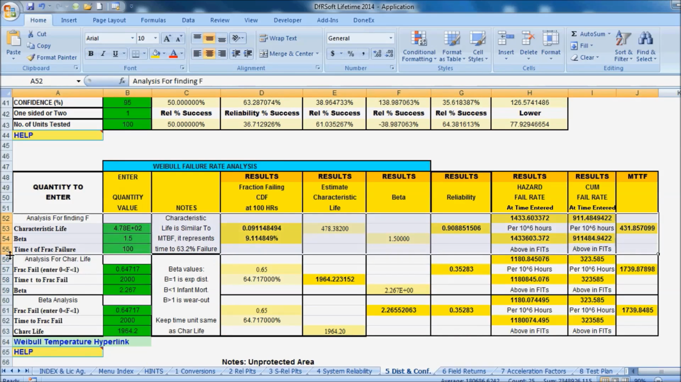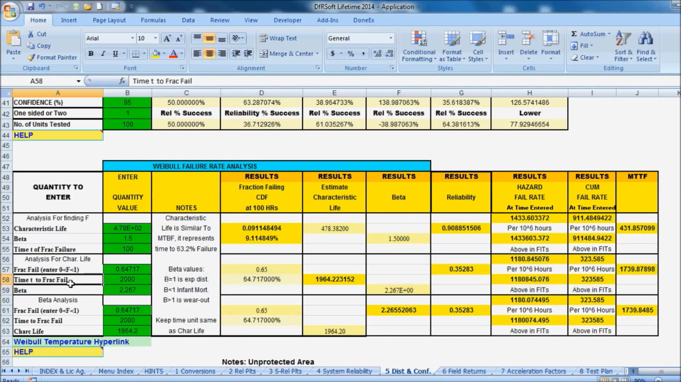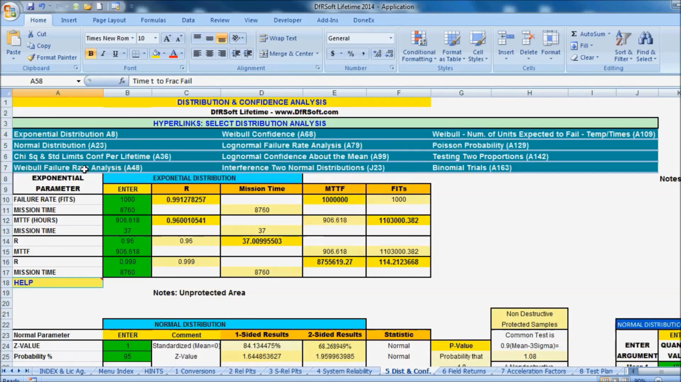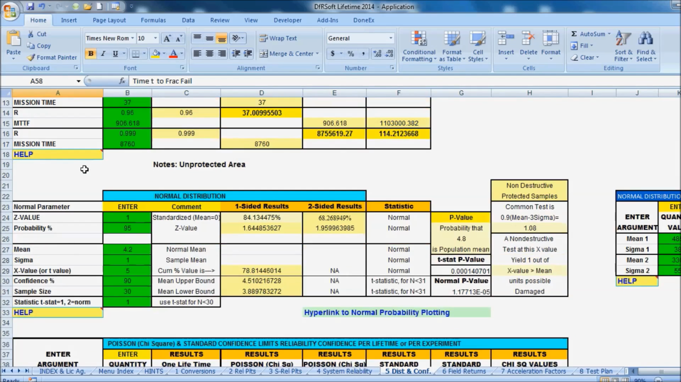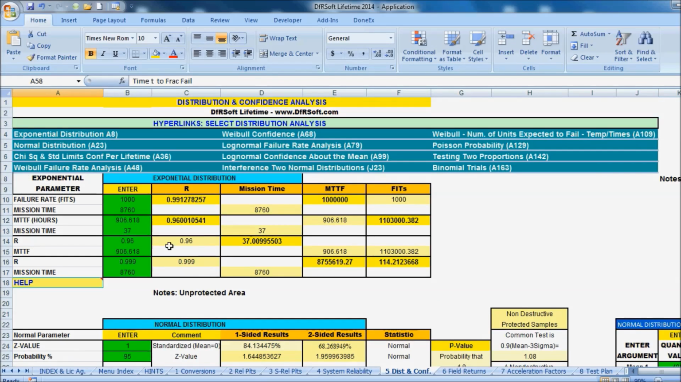And you have alternate entries down below for different ways, for what you know about the distribution and what you're trying to find. So you have all that and some confidences on this page too, as well as chi-squared and normal distribution, exponential. This is a very good page to use to find that out. So now go back to the plotting.